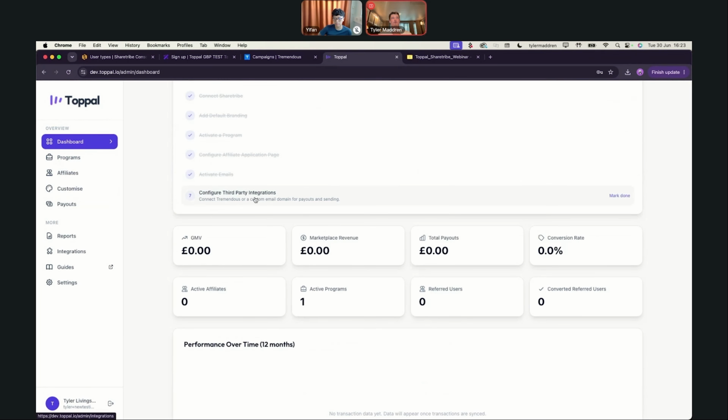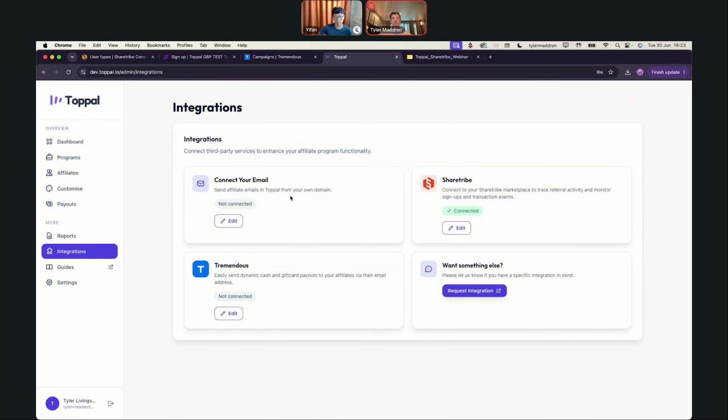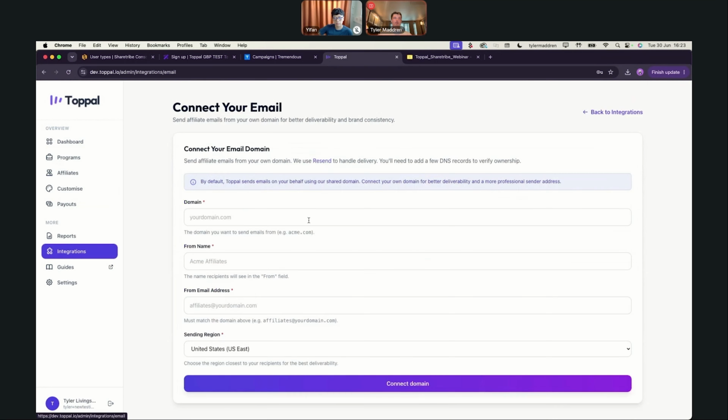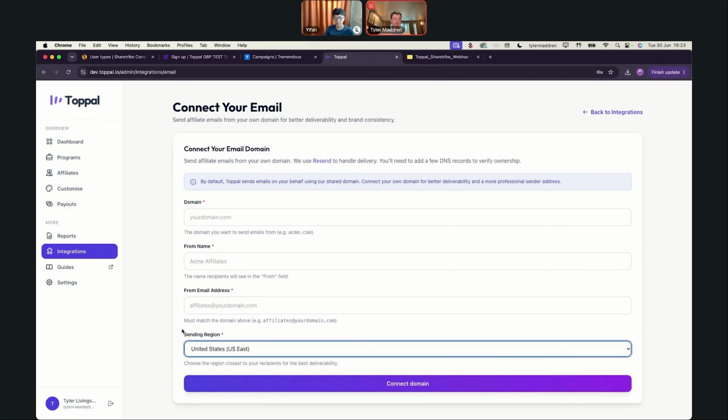So the next step is to configure the third-party integrations. Here you have options to connect your email. So if you want to send the affiliate emails via your own email domain, you can customize that here. Otherwise, it will use the Toppal email address. It's relatively straightforward to set up. I'm not going to go through all the details today, but you can add your domain, your from name, email address, and then you can choose the sending region as well. So if you're based in a different region, you can change that there.